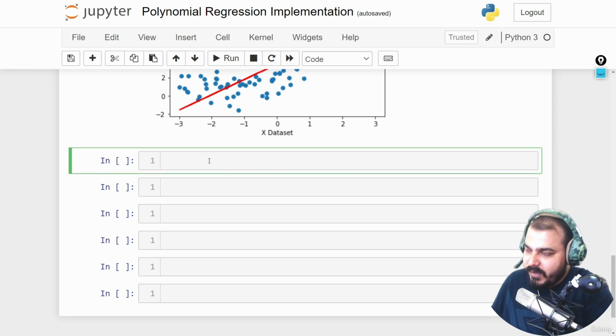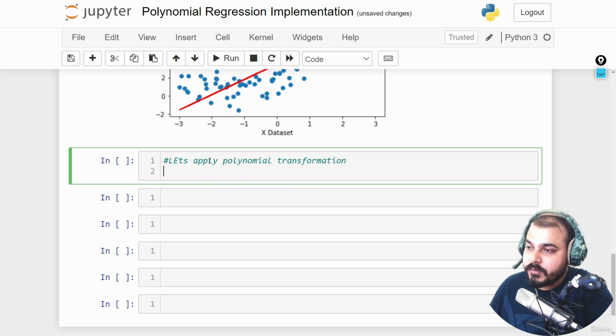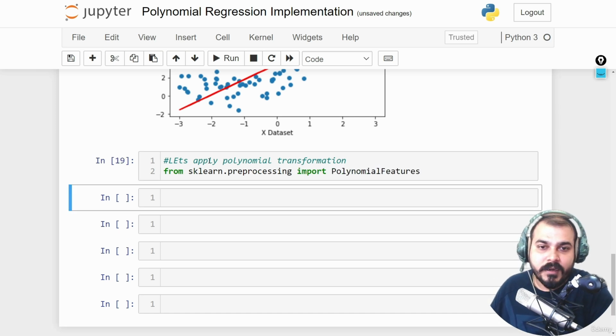So for that in sklearn we have something called as, so here let's apply polynomial transformation. Okay, and here what we are going to do is write from sklearn.preprocessing import PolynomialFeatures, right? And finally I will execute this, and here you will also be seeing that I'll write poly. Now here this PolynomialFeatures is used for the transformation, like to increase the degree.